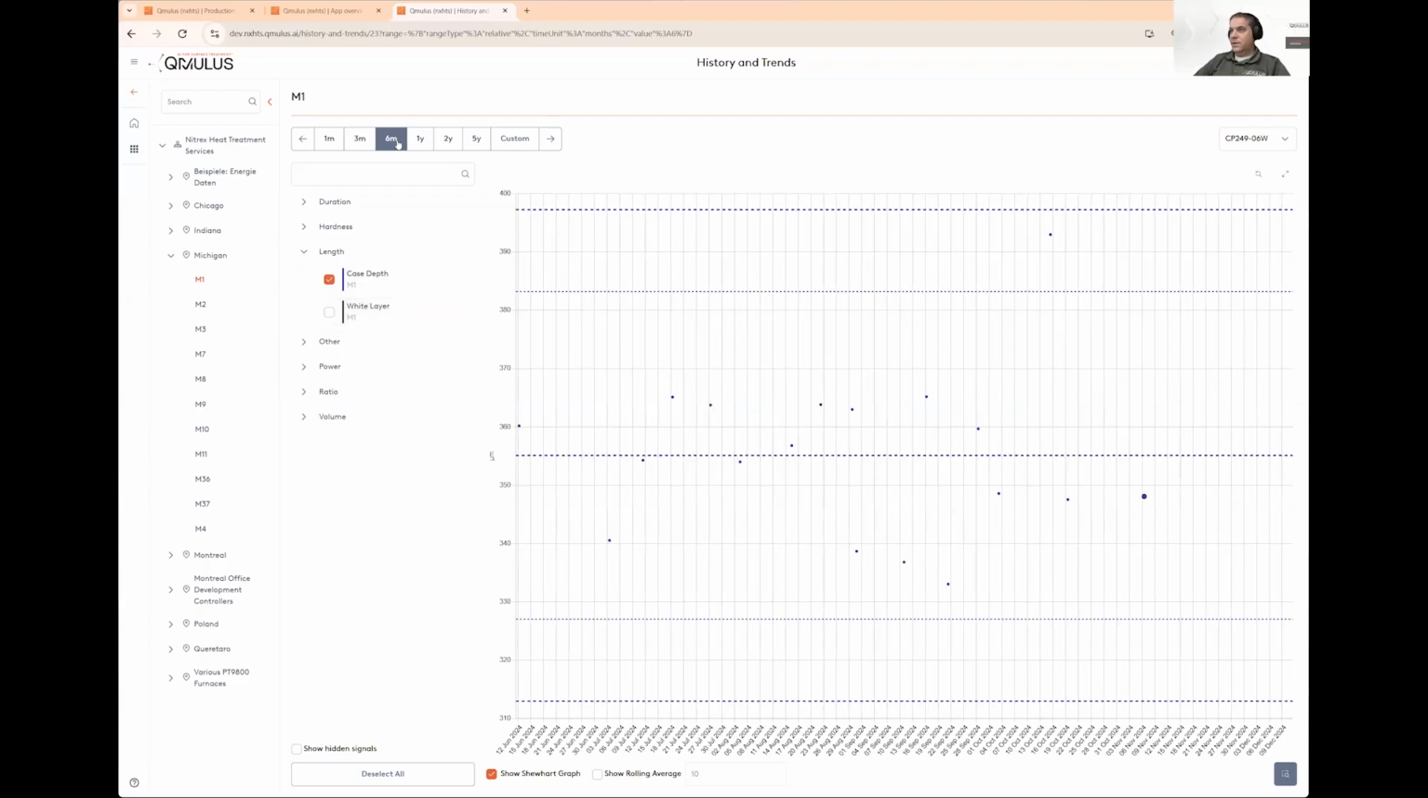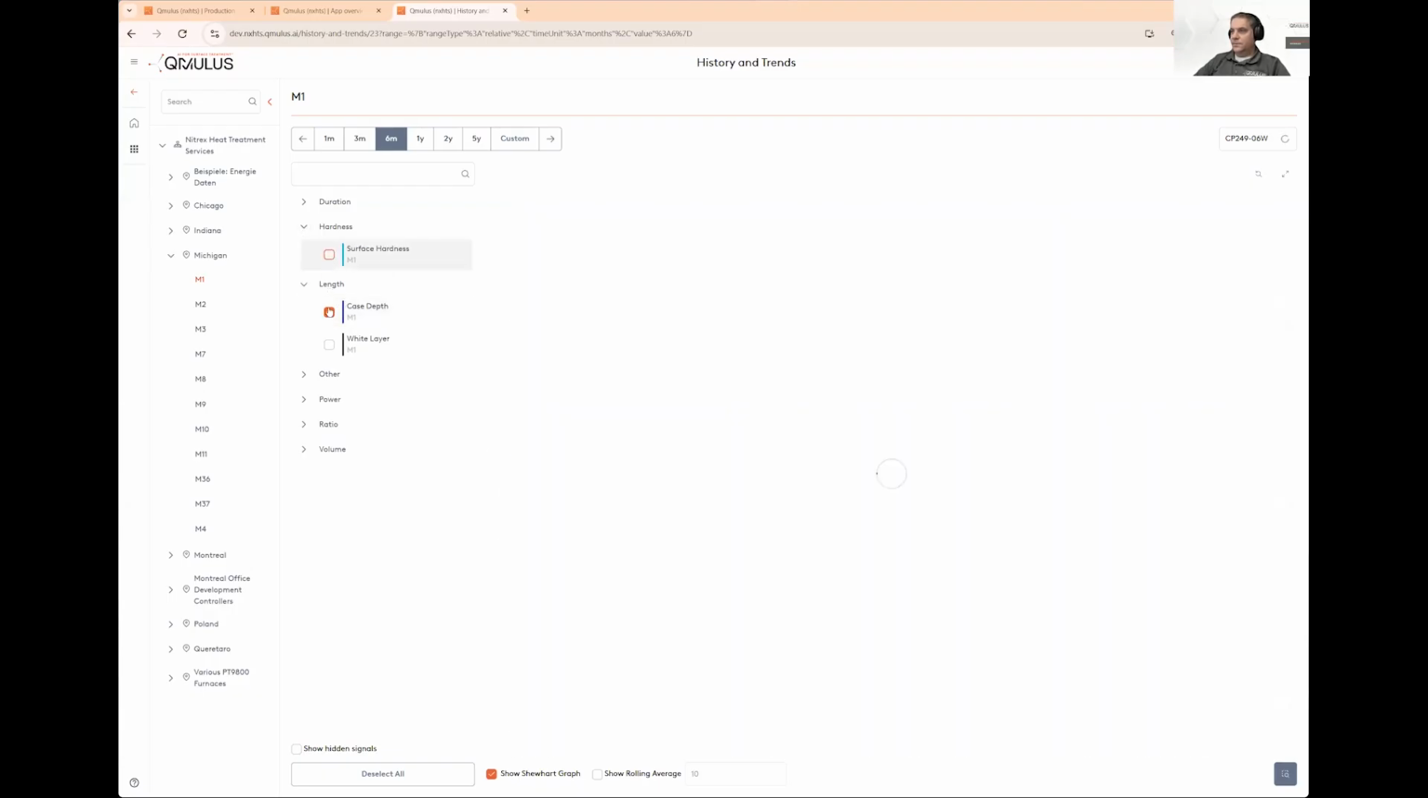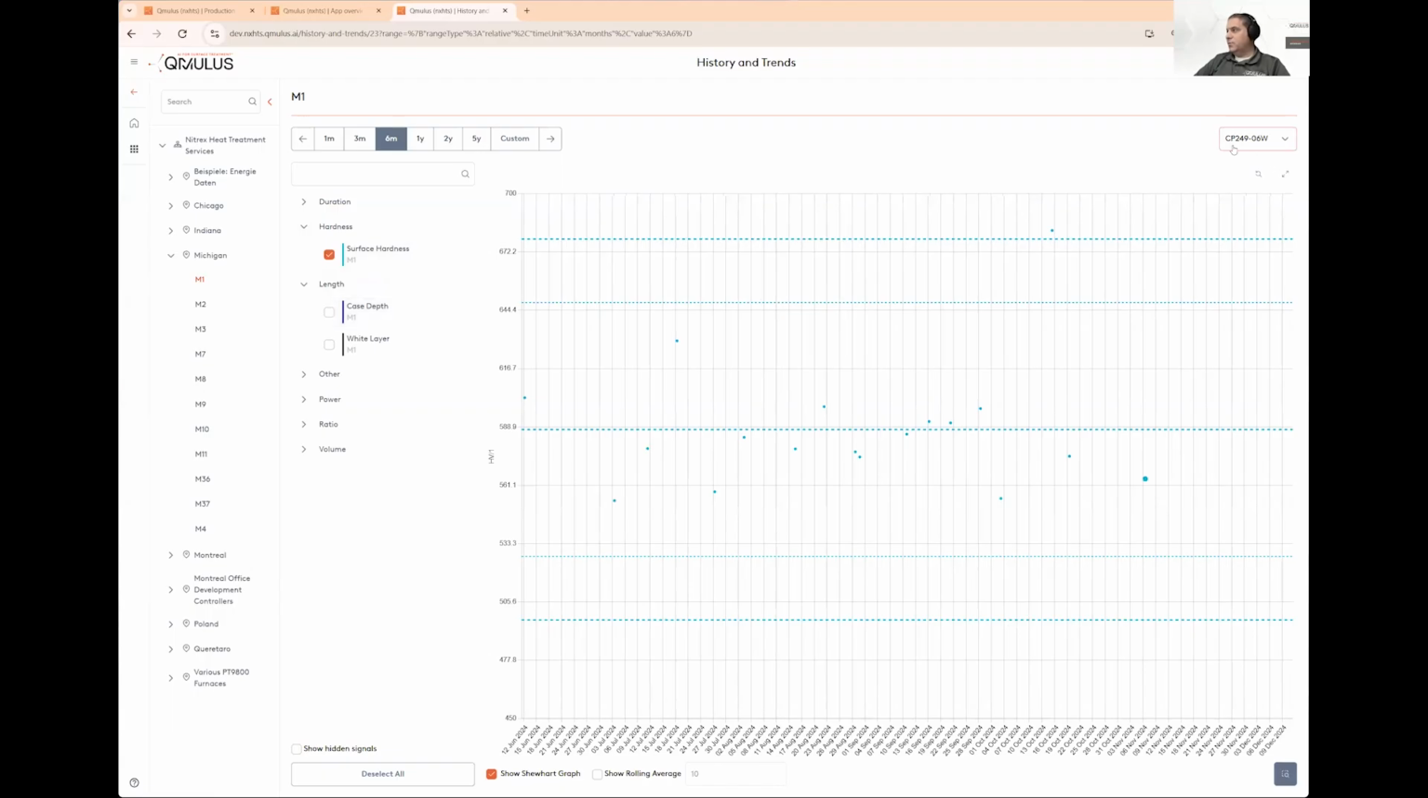If I look at K-Stat, again, for the last 6 months, I have this outlier at 393 microns instead of an average of 350 something, 360, right? So this is my average, and this is where this sample was. And let's look at surface hardness. Again, for CP249, this was 682 HV versus the average of 588, 590, 600, whatever, HV.